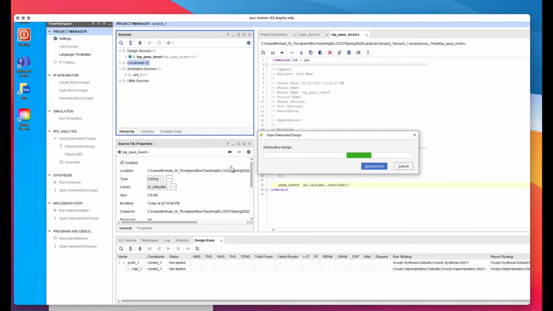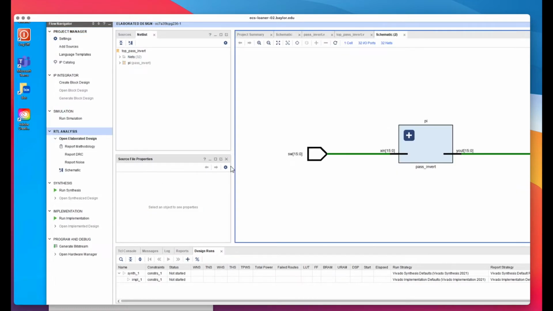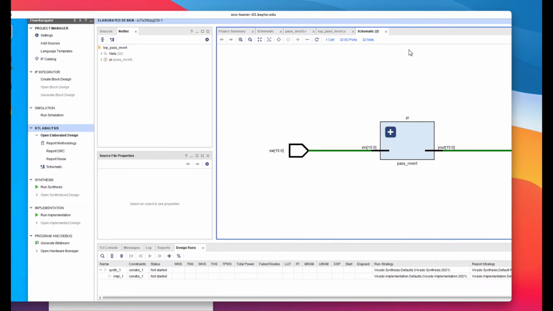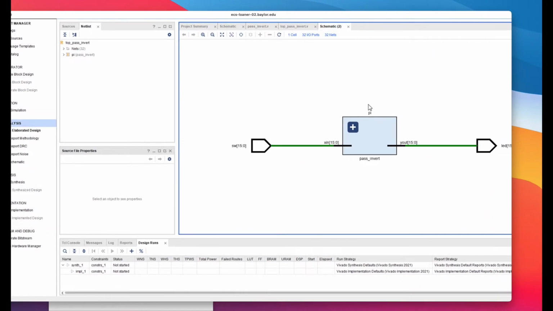This is not a necessary step every time, but I like to open that up just to see what it looks like sometimes. And here's what we have. I'm going to recenter this. We had instantiated our inner module, pass invert, and we labeled that PI. So that label shows up here. This tells it what module that we're doing.